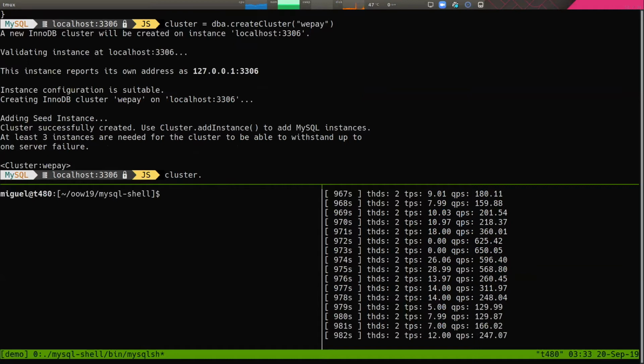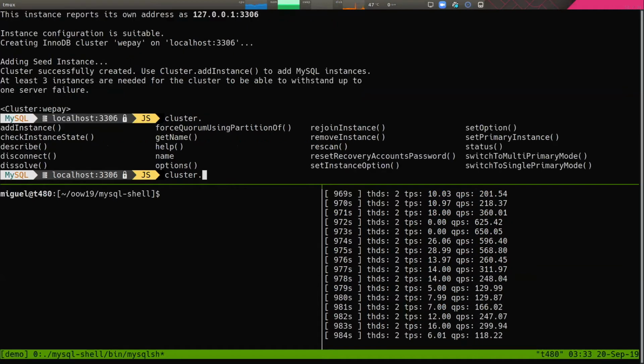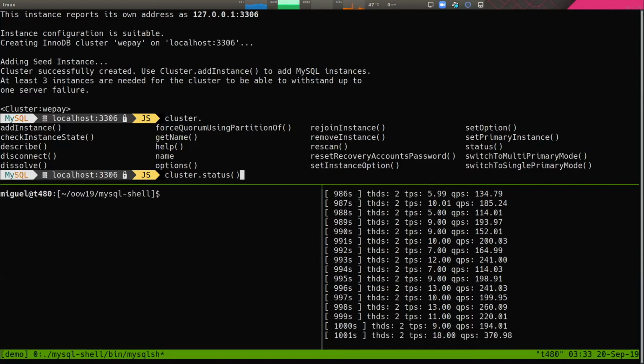The next thing we want to do, and we have actually a couple of other instances running. We have port 3306, which is this member. We have 3307 and 3308 running. So we want to add these. There's no replication running. There's no data on those hosts. And that's what we're going to do to add the second member. But first, you're going to show the status.